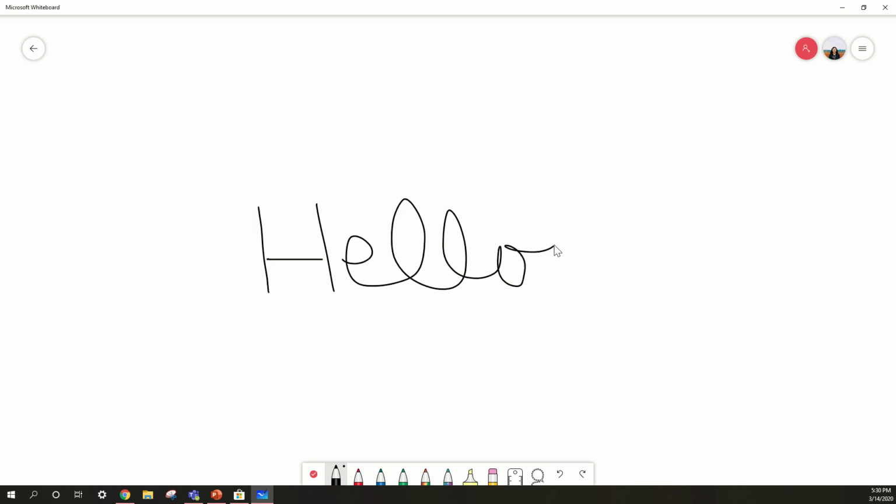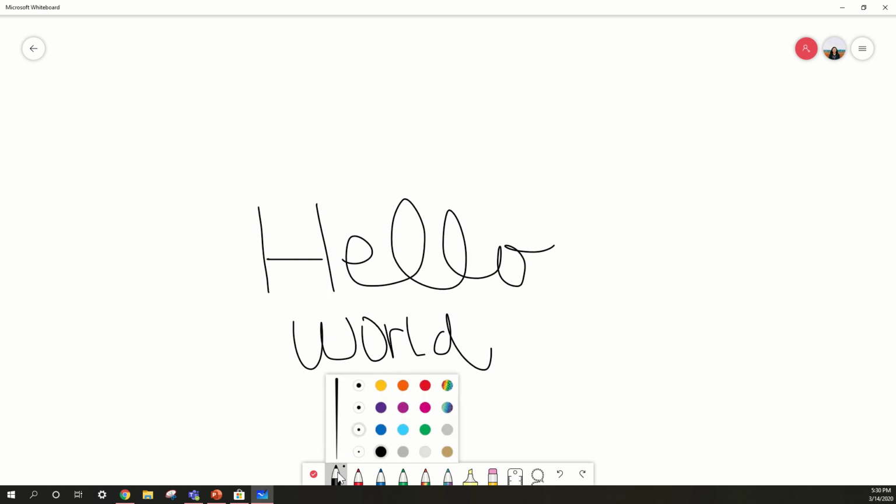The inking mode will take you to pens and highlighters and options where you're able to actually write things. So I'm going to write hello world, because why not? And you'll see that as you click the pen, you'll see options where you can change the pen weights and the different types of colors. There's way more. There's this fun gold and rainbow. You're going to have a lot of fun with it.